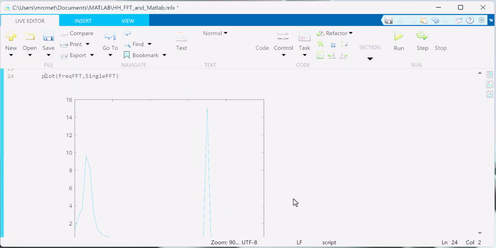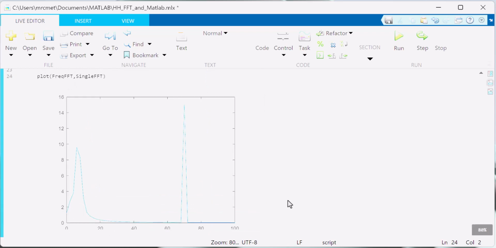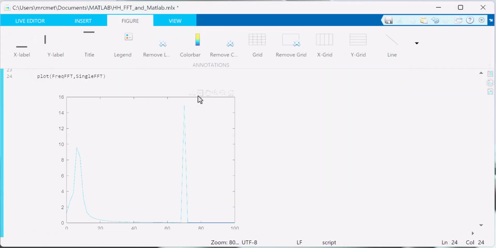Here we go. And well, this doesn't look right, does it? I'm going to zoom out here a little bit, but we only have 2 peaks, and this peak is kind of ugly, unfortunately. Let me add a data tip here. And well, that looks right. It's occurring at an amplitude of 15, with some rounding error, and a frequency of 70 hertz. Here, a frequency of 6 hertz, an amplitude of 9.6 something.